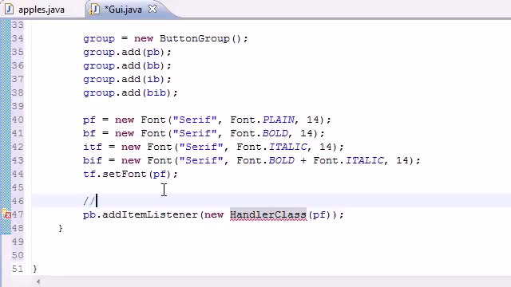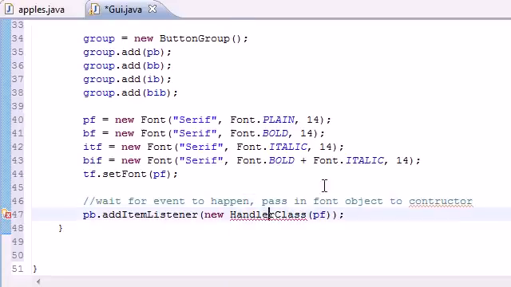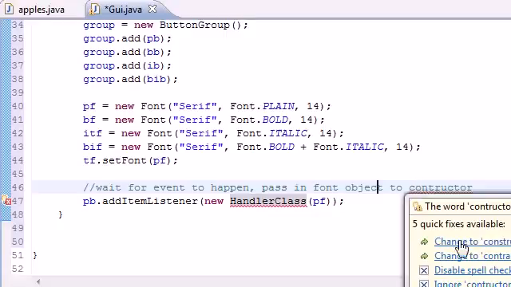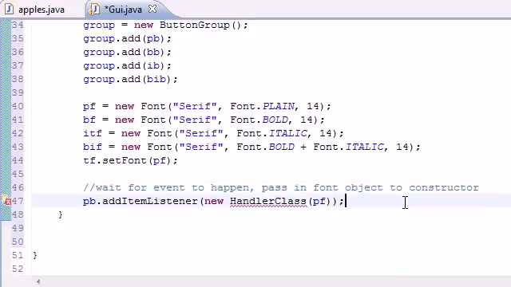Let me go ahead and add a comment: wait for event to happen, and this is what this does, and pass in font object to constructor. We didn't even create a class or constructor yet, so this might be confusing, but I spelled constructor wrong, and the editor corrected it for me. How cool is that? Compiler and a spell checker.